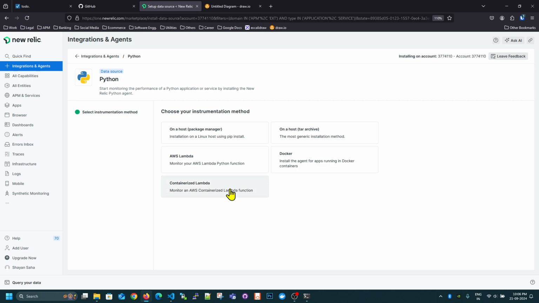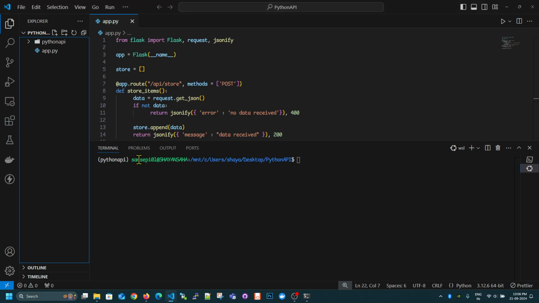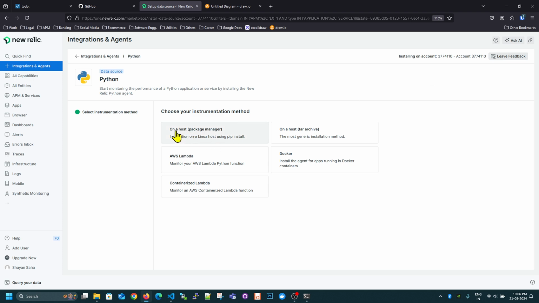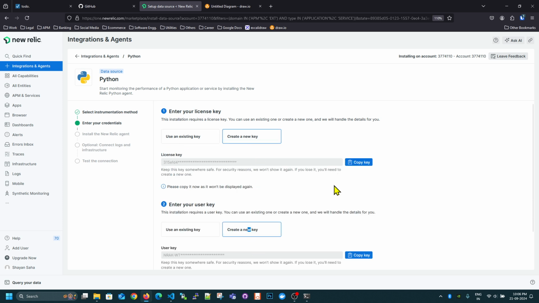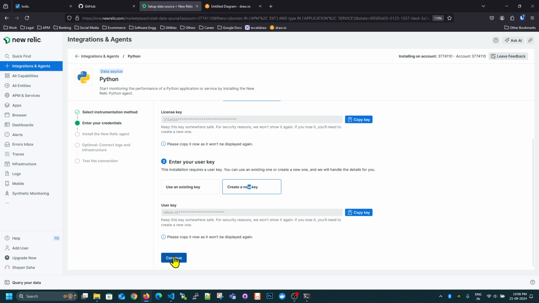In our case, we are running everything on Windows Subsystem for Linux, as you can see. So on host, install on a Linux host using pip install. It is asking us to install the New Relic agent. Now in the next step it will ask you to create one license key and one user key. So I am not going to use an existing key, instead I'll create one. Okay, don't worry, you don't need to copy it.